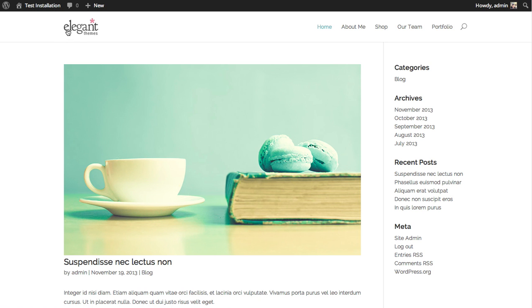Here you can see it on the page. And that's how you add your logo to Divi.